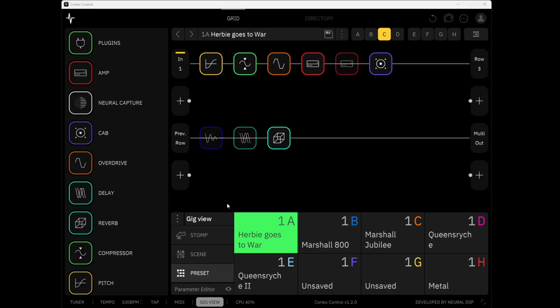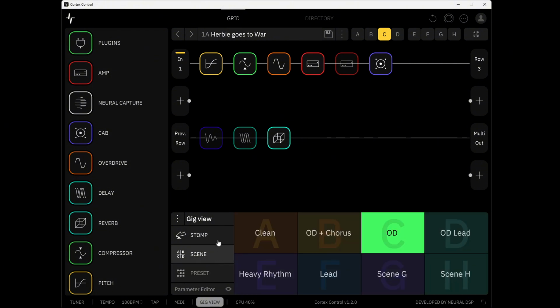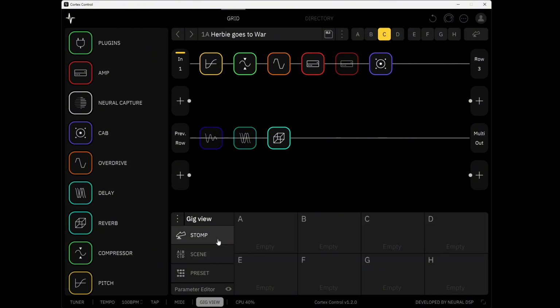Another important thing here is that the messages configured for the Footswitches will work in Scene mode and Stomp mode only. On the Preset mode, these messages will not be triggered. As for the expression pedal messages, they will work in all modes.